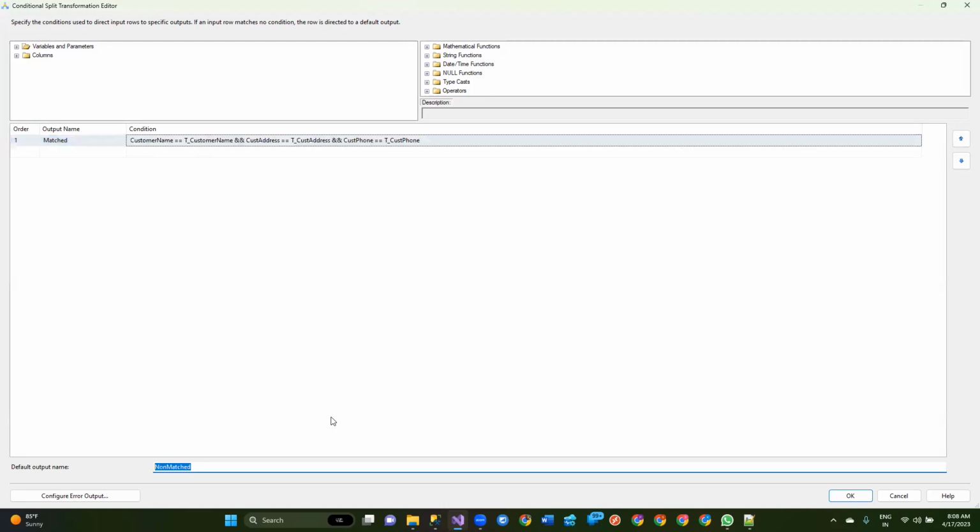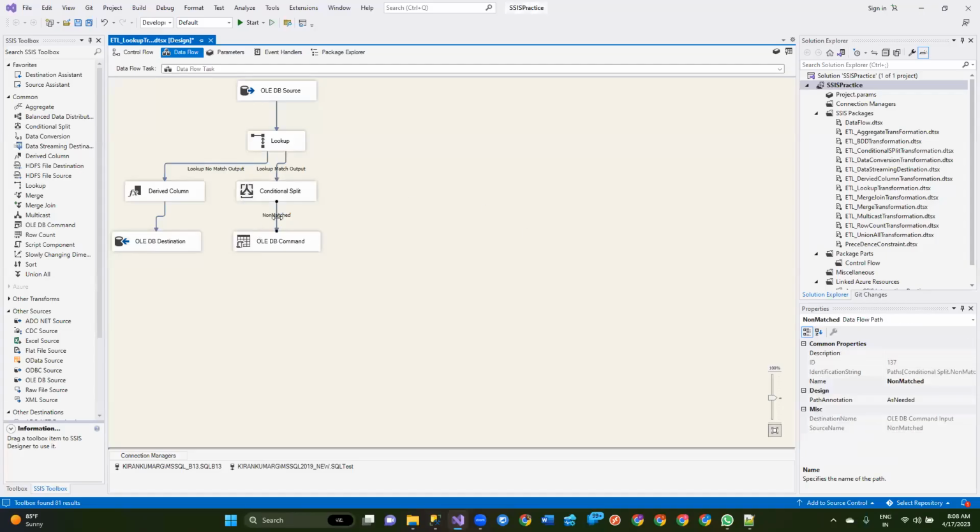the conditional split returns outputs based on the expressions. For example, if you have written one expression, it will return two outputs. If you have written three expressions, it will return four outputs. That means the number of expressions plus one default output. Here I have written the matched condition. If this condition is not satisfied, then the record will be redirected to the default output. So here I have taken the non-matched record, because we want to update only if the column values have changed. Then only are we supposed to update.